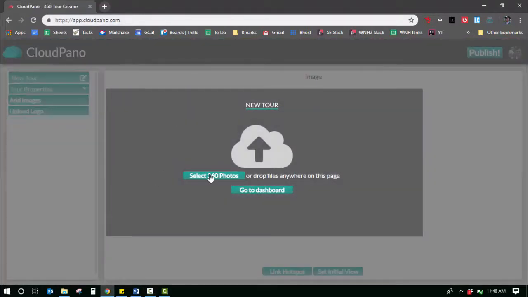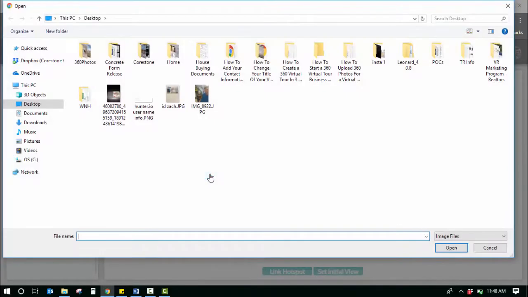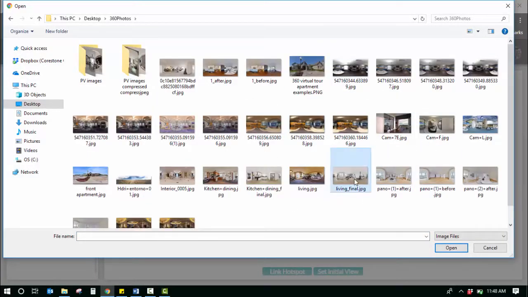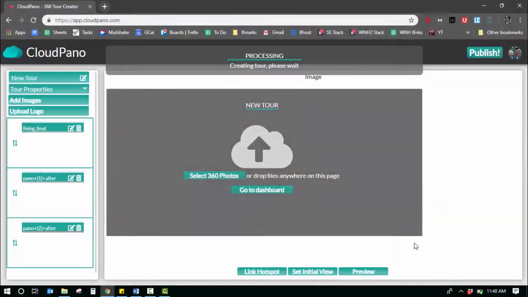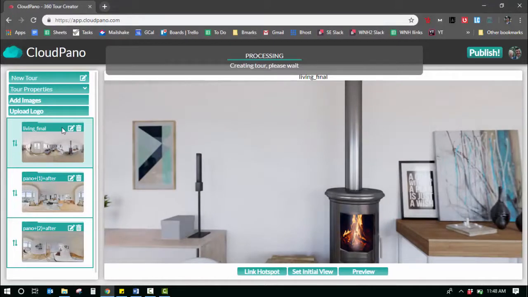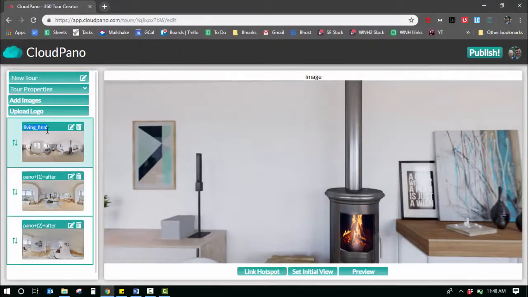Once you're here, select some 360 photos to add to your virtual tour. In my case, I'll go right here and add these three photos. I'm going to name these photos before I get started with adding the hotspots, so I can know which photos I am adding the hotspots to. I'm going to call them living room, den, and bedroom.